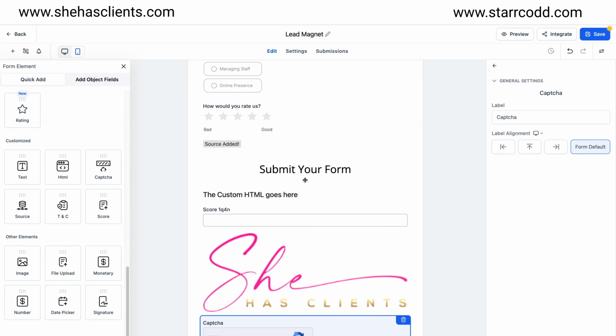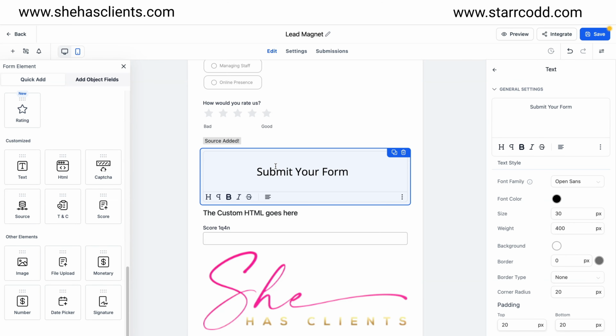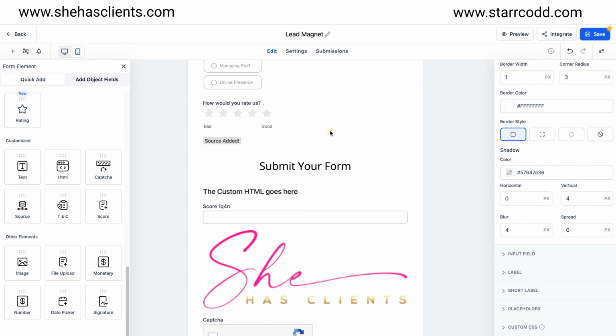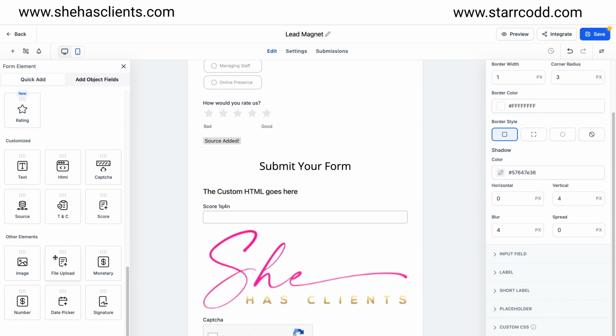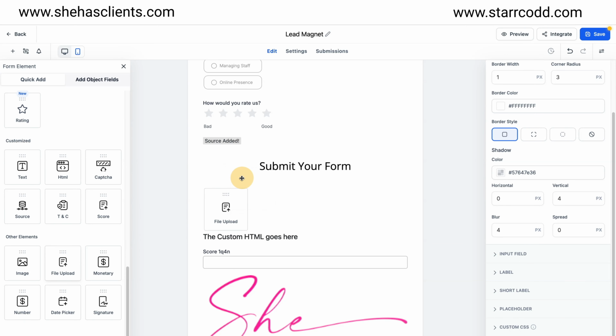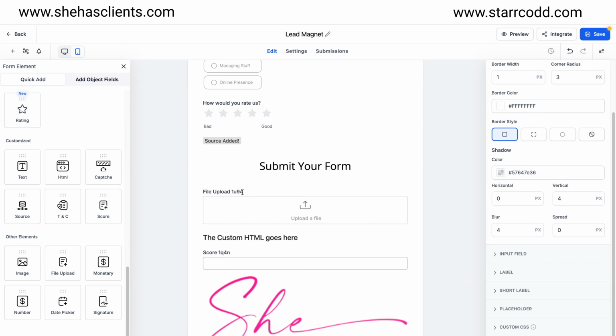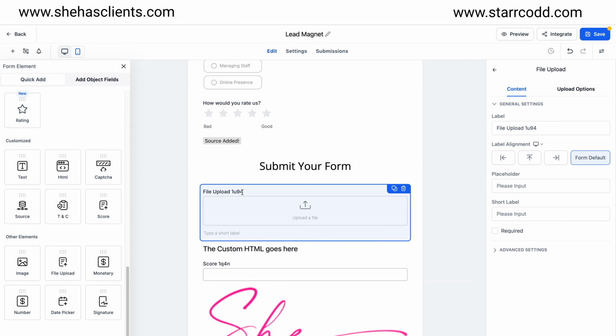Now, remember where I talked about submit your form up here? I just wanted to add that text. And remember, you can drag and drop these elements anywhere on the form. I love this form upload option, so you can have them upload a form. So let's say that there's some sort of document that you need to get from them.